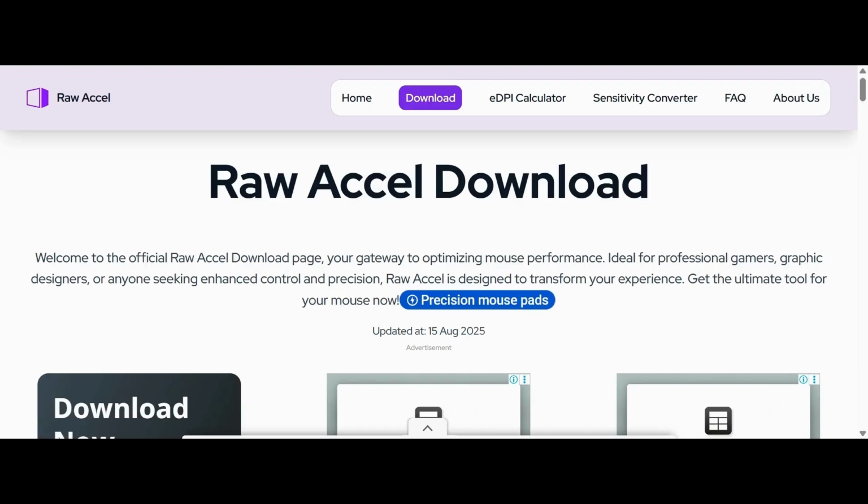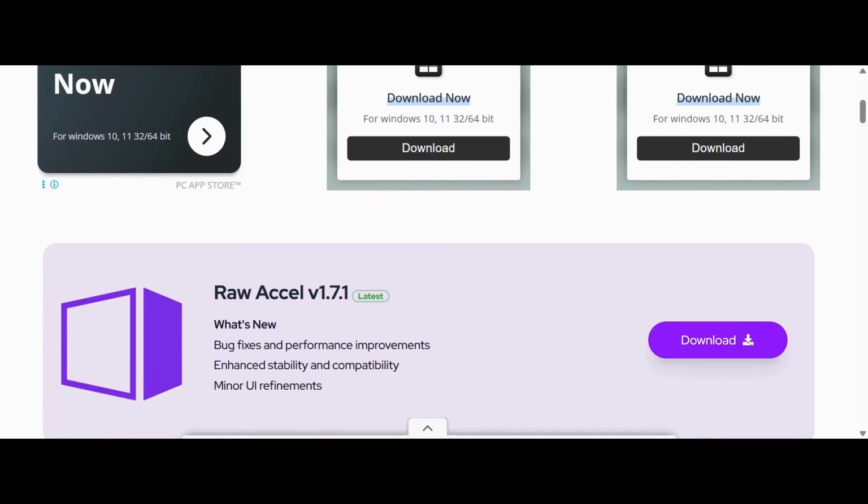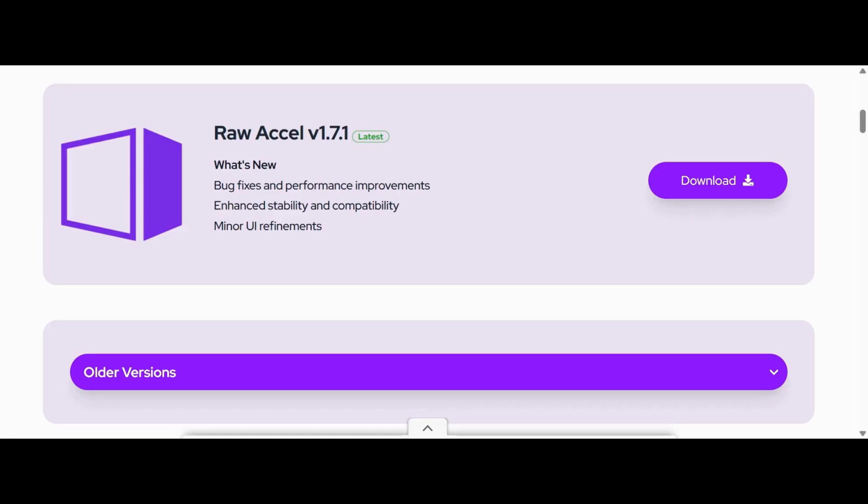Here's how to download Raw Accel on PC Windows 11 in less than 3 minutes. Today I'm going to show you in this step-by-step guide so you can install it correctly and start improving your mouse control without running into setup issues.